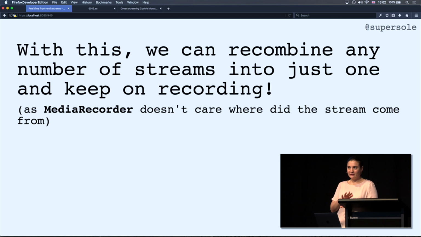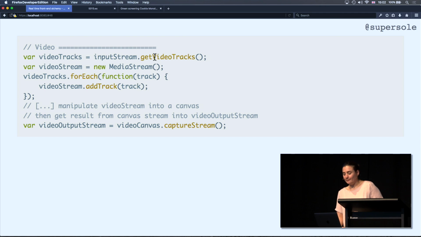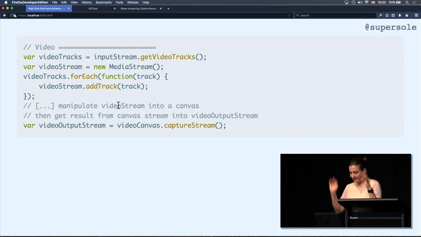So the good thing is that MediaRecorder doesn't care. As long as you give it a stream, MediaRecorder is super happy, and it's going to be chugging along and recording. It's very obsessive about recording. So this is like a deconstruction of what we would do. So if we want to do these two things, and eventually result in just one stream, we start with the input stream, we get the video tracks, and then we do new MediaStream, we add the video tracks to the MediaStream with that track, and then we manipulate with the canvas, and then eventually you get a stream from this.